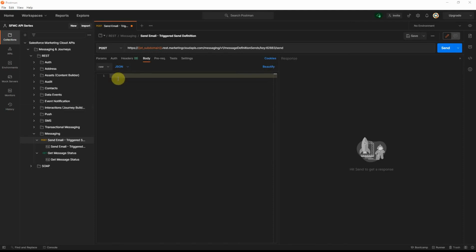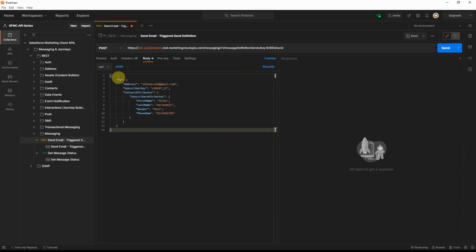Okay, so I've skipped the from part in the JSON payload because I want to use the existing one that's already there in the triggered send definition. That's an optional parameter anyway, so I'm not going to use that. The only required one is the to object, and the address and subscriber key is mandatory, so I've included that.